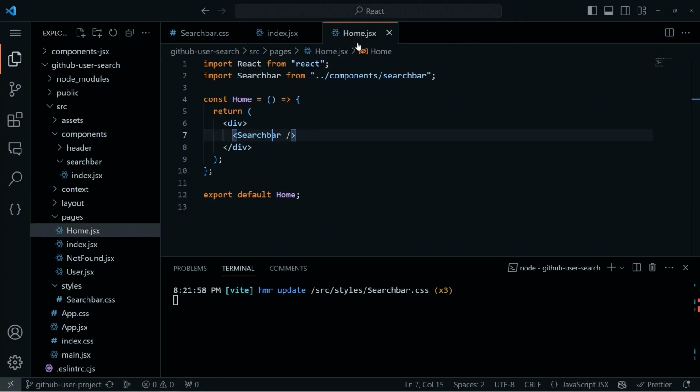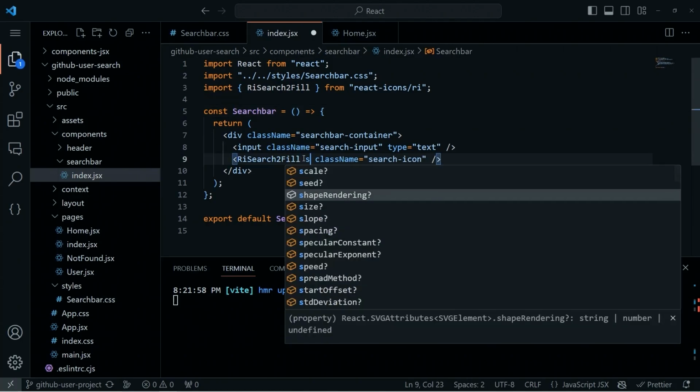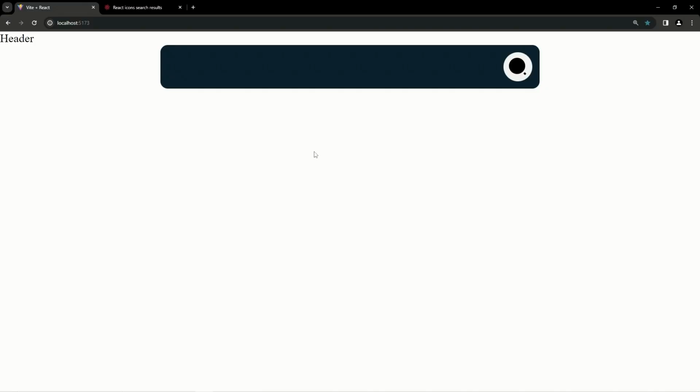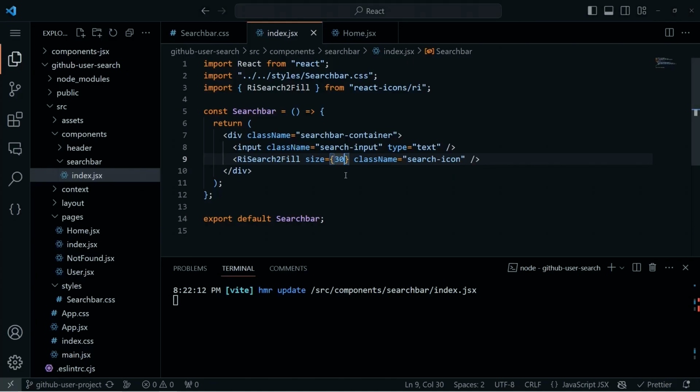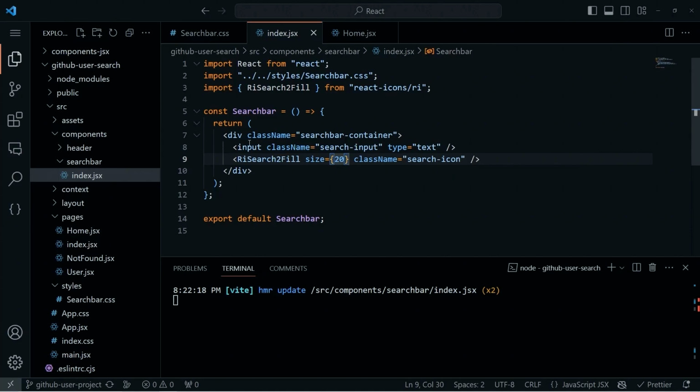We can also adjust the size inside this. So let's adjust the size. We can have 30 somewhere around. You can see now we have the size of 30, and it's looking so big. We can have somewhere around 20 as well, so it will look perfectly fine for searching any GitHub user. And after that, you can see the search bar has been created.